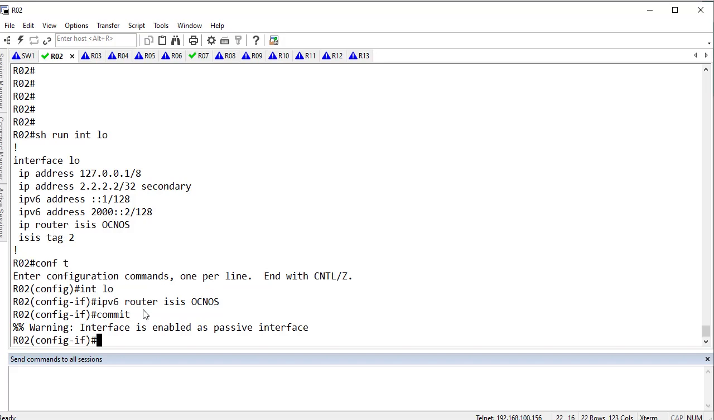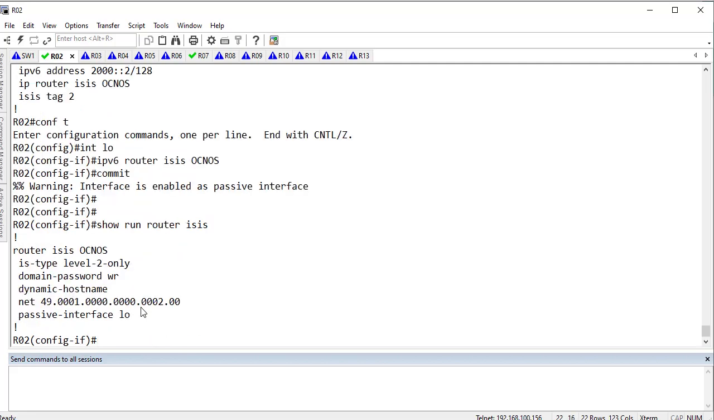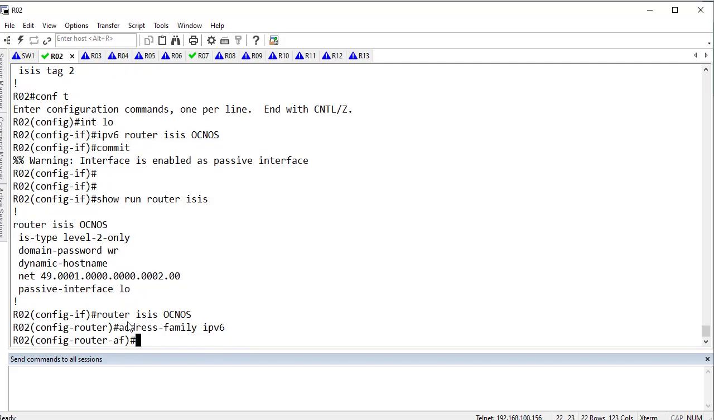Now this says that interface is enabled as passive interface, which is okay, and I have no problem with that. If I say show running config of router ISIS, you can see that I don't have any address family IPv6, which I am going to enable right now. So if I say router ISIS OcNOS, and after that I'm going to say address family IPv6, this is going to be enabled. Now the command that I told you about, multi-topology, should be enabled under this.